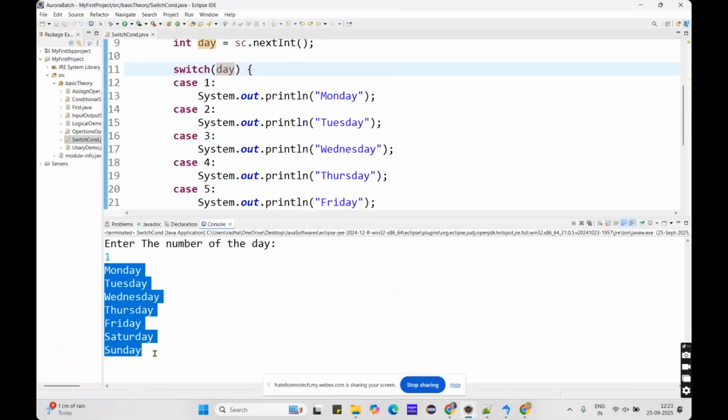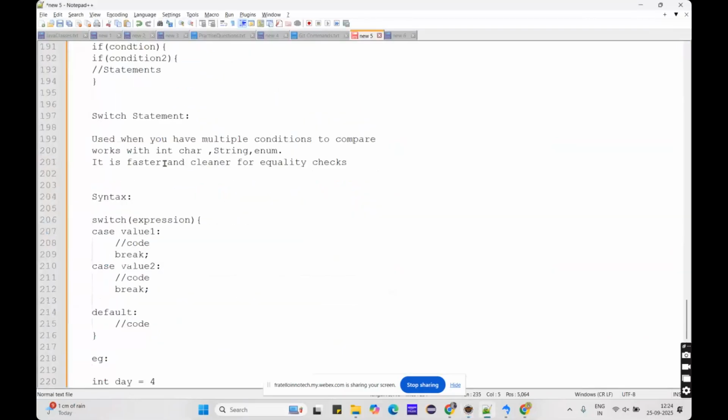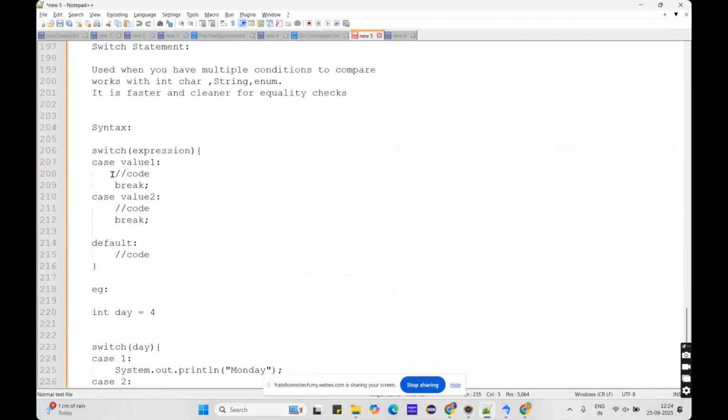But we need only Monday, right? If I give case 1, if I give the day number as 1, it has to give only Monday. But why is it giving all the days? Because I already explained it in the syntax itself. In the syntax, after writing your code, in each case you need to write the break.